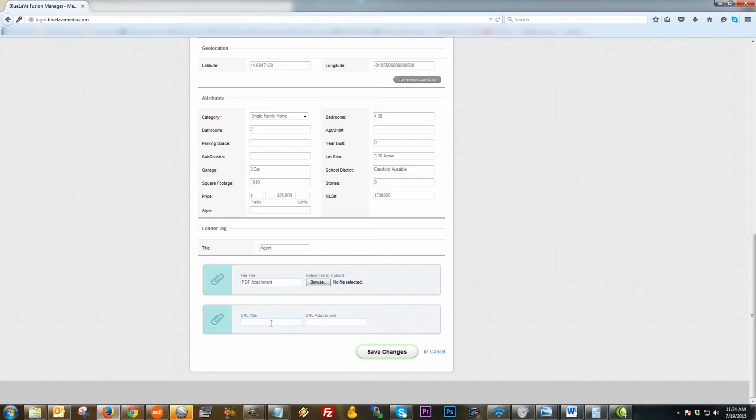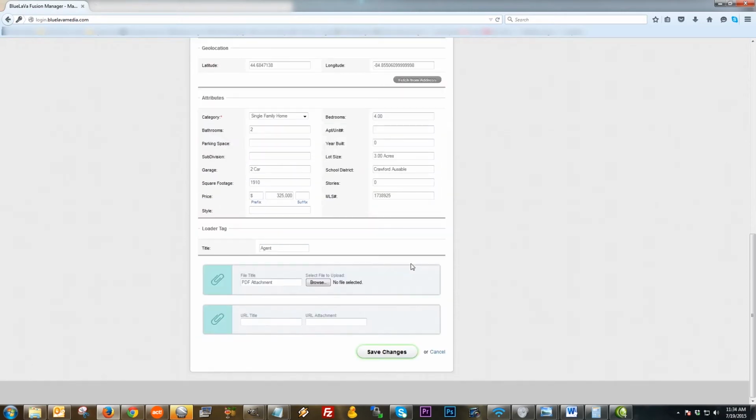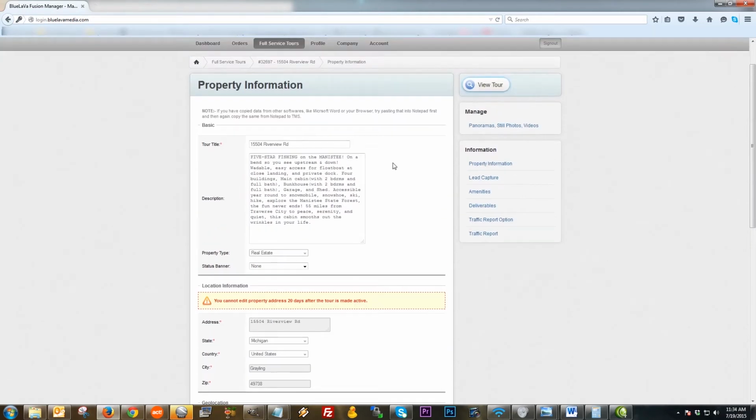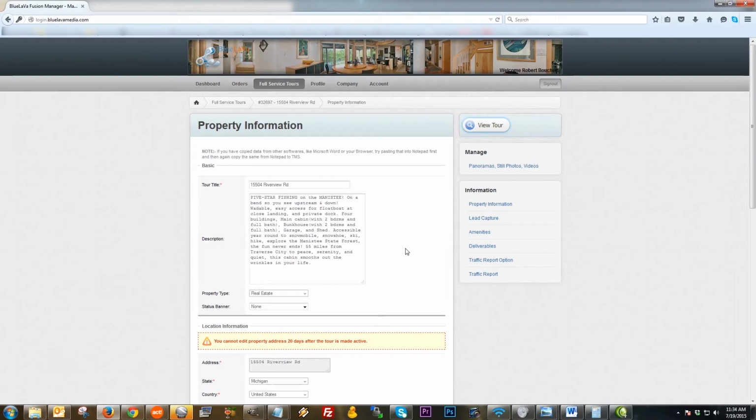So you would just put the title of basically what you want the link to say, or the link text, and then you would put the URL to the attachment. So a couple different things you could do with that, but just use your imagination. Main thing to remember, if you make any edits in the property information section, as well as any other part of the tour editing pages, you would make sure that you click Save Changes, of course, to save those changes. So that pretty much wraps up property information.